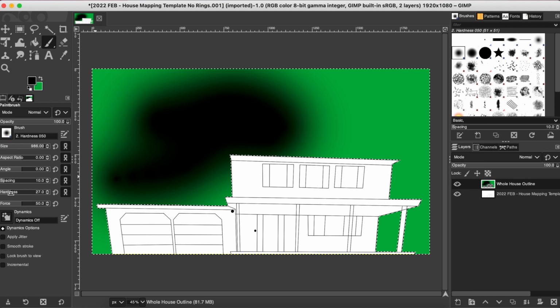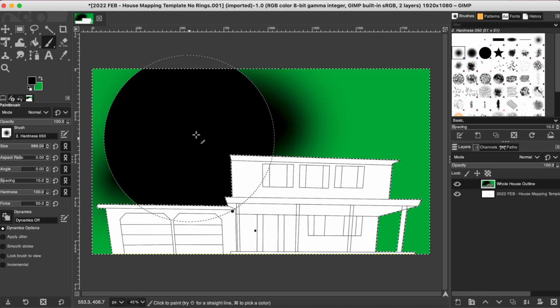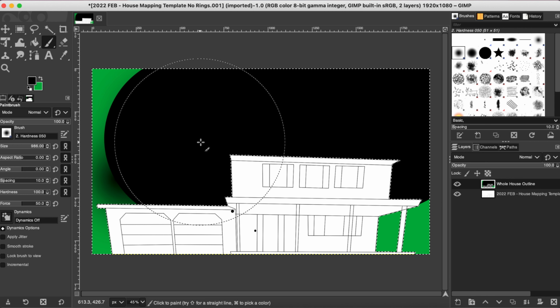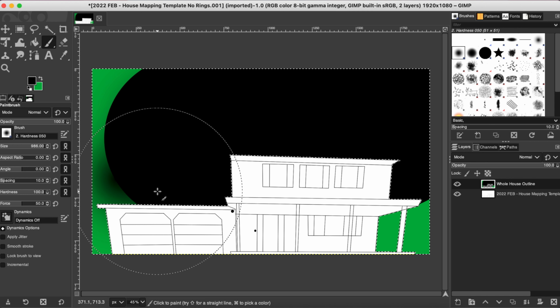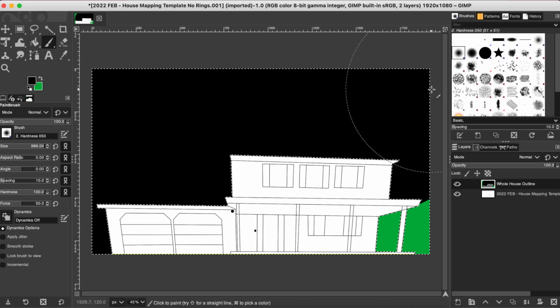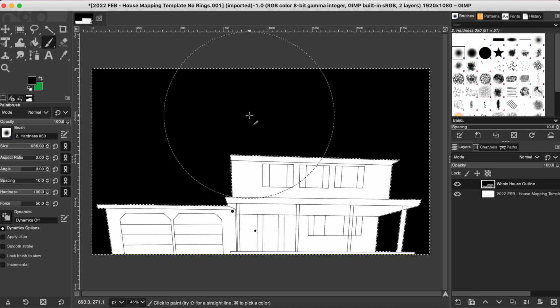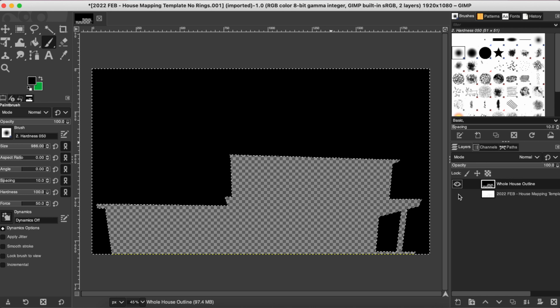But to fix it in here, you just go to hardness, change that all the way up to 100%, and then you get your nice crisp lines instead of your feathered lines. So those are my two major tips for you. So now I have my mask and I can just show it just like that.